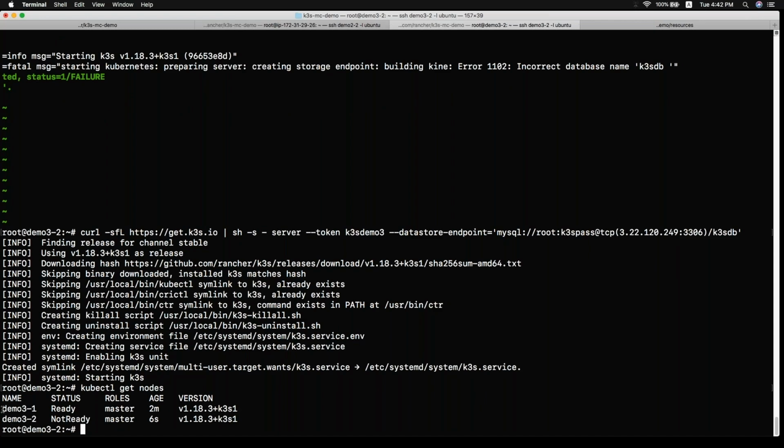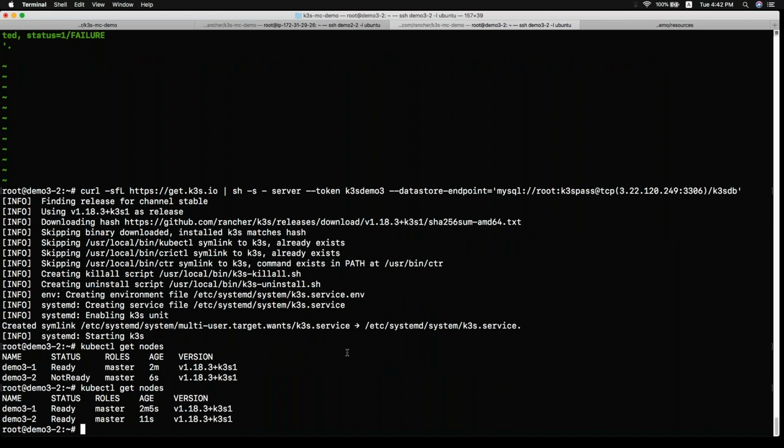As you can see here, it started the second server normally, and there are two servers. This is not quorum based, so it's really safe.